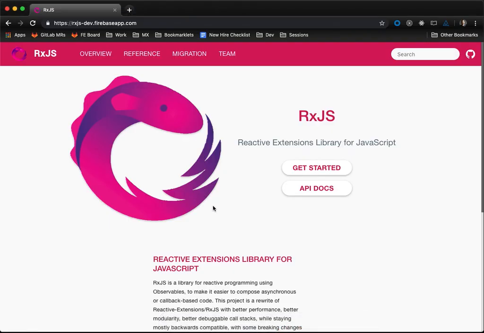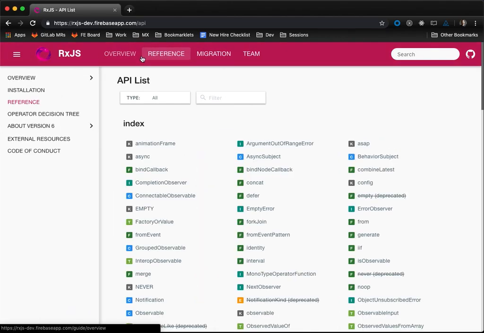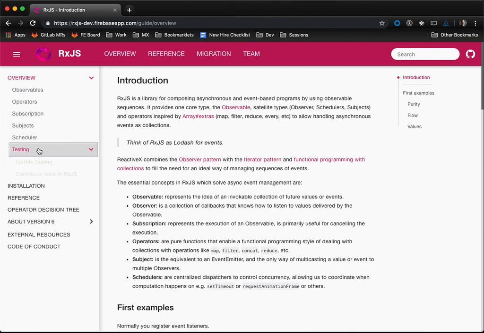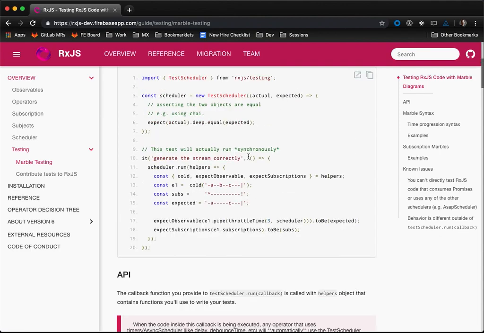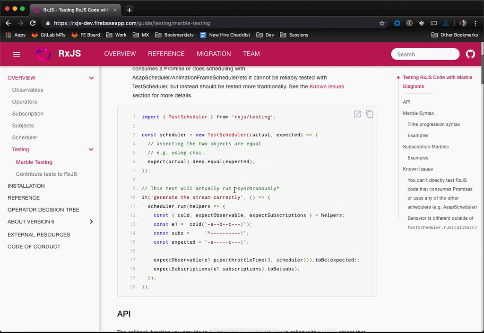So if you go to the RxJS 6 and 7 website, and you come in here to Reference, go to Overview, go to Testing, and go to Marble Testing, this is the documentation that you're going to want to read to learn about how to test with RxJS. This first example, you can see that we're importing this test scheduler, and then here we're running that test scheduler constructor with a callback function that's going to give us a scheduler object.